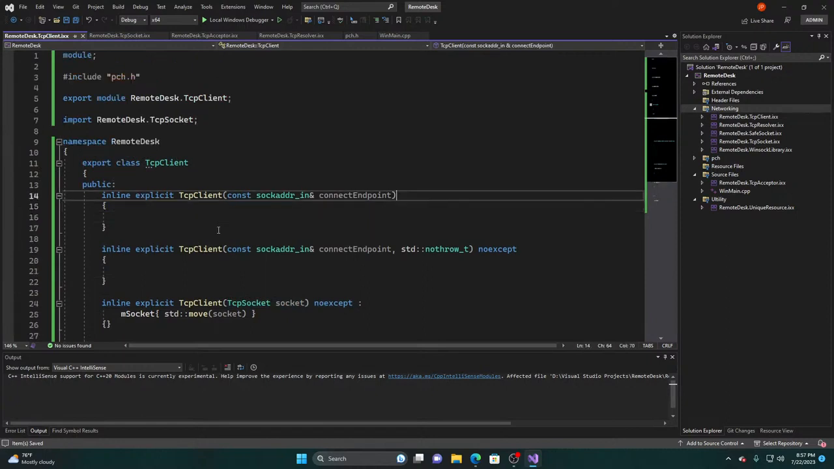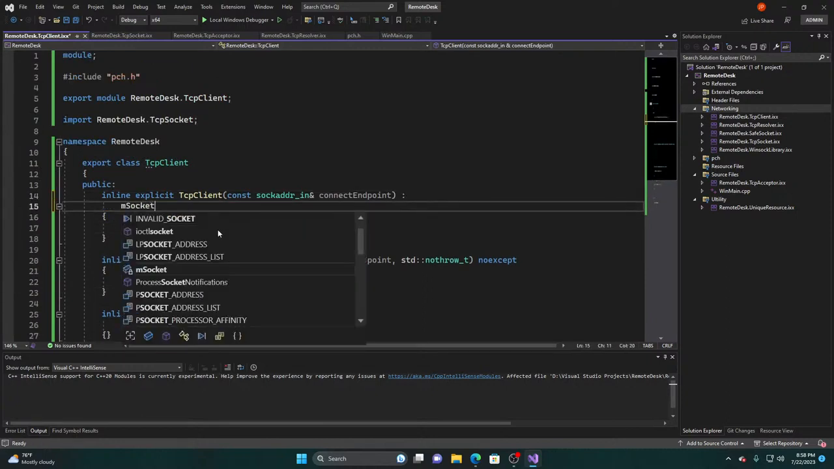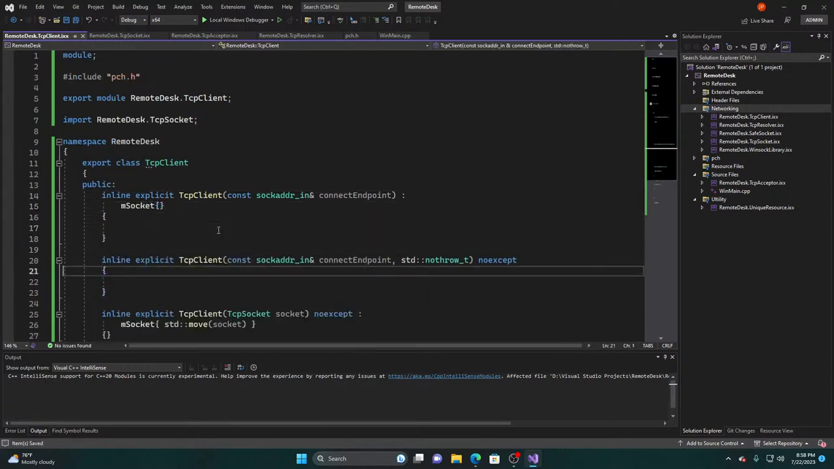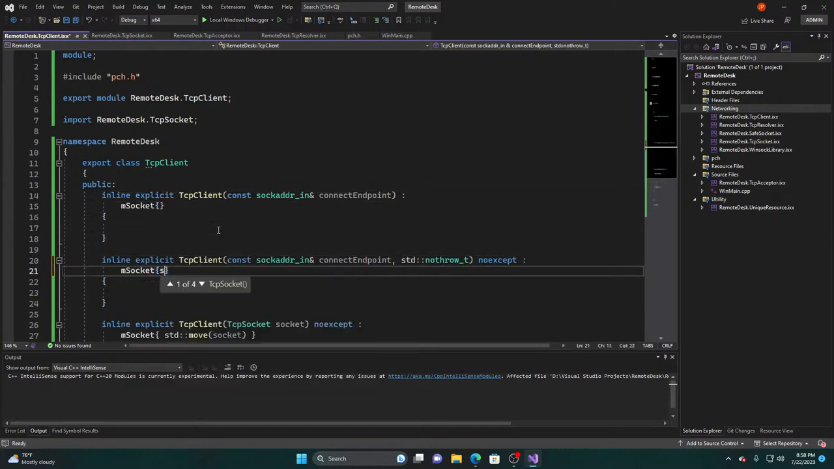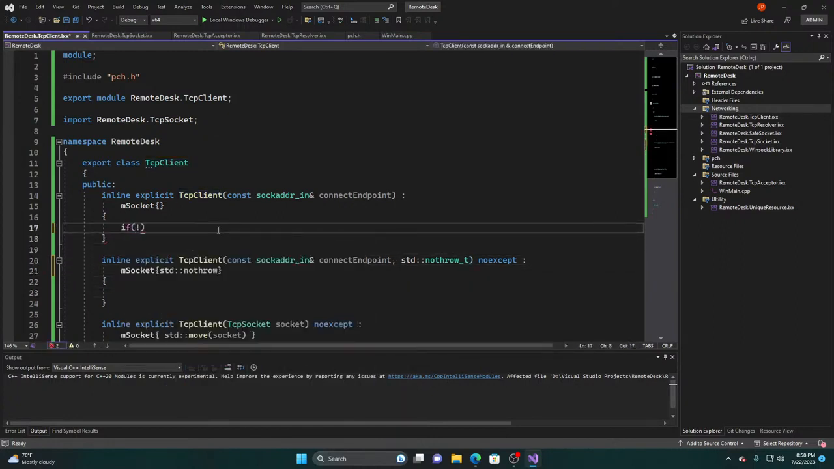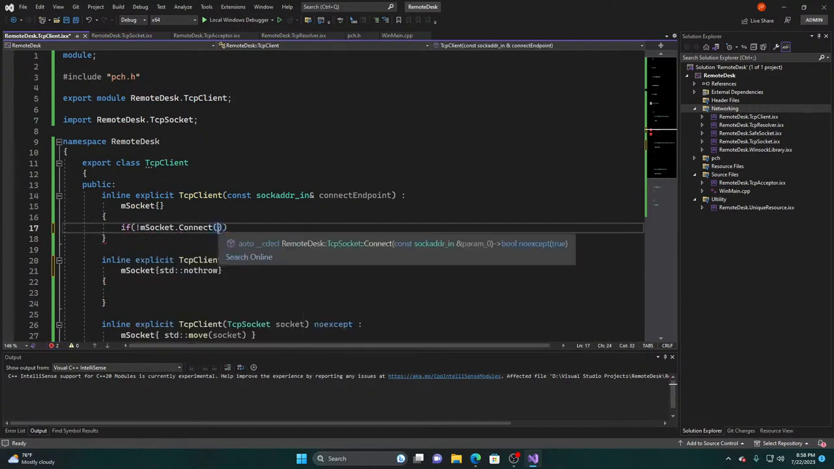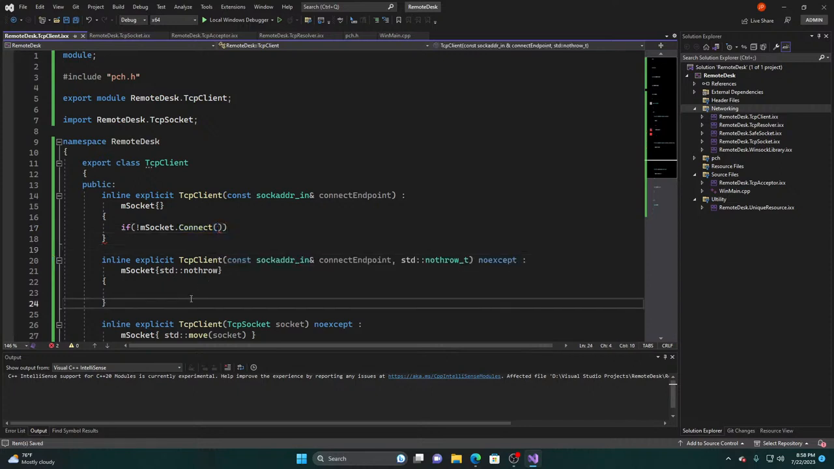So here we'll construct msocket with default, and then on this one, msocket std no throw, and then if not, msocket.connect. And now I know that connect is slow and you shouldn't do it unless you're trying to call. That's actually a good point.